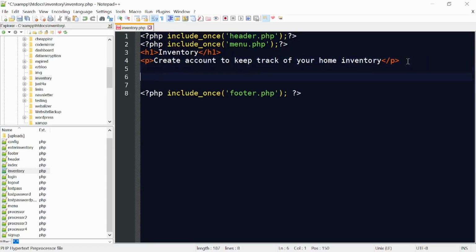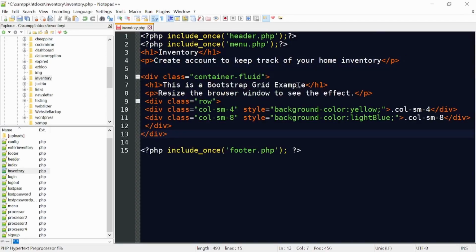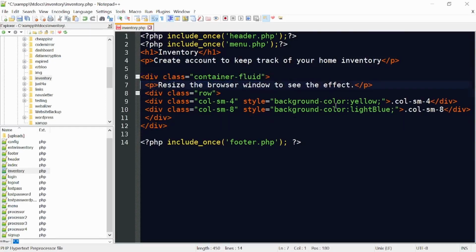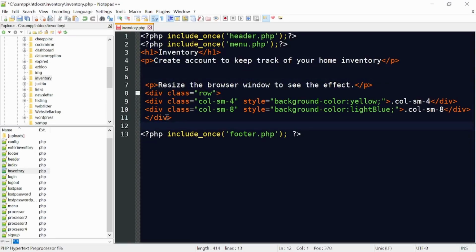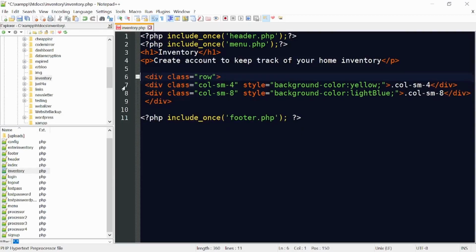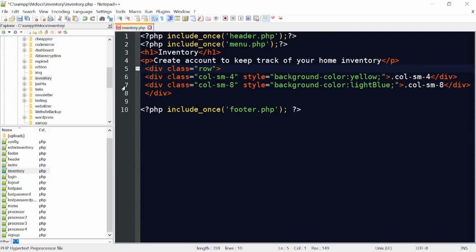And right underneath that P tag, I'm going to start out with a div class of container fluid, and instead of this is a grid example, I don't care about that. We already have the container in the header, so we really don't need this container fluid here, I guess. So we could take that out, and that closing div tag. And this example, resize the browser. I don't care about that. We just want these rows.